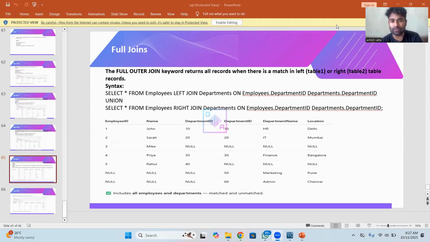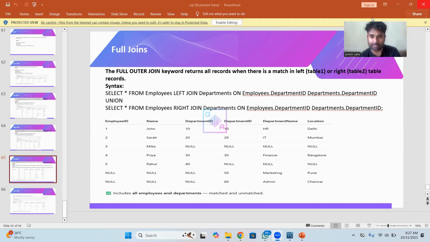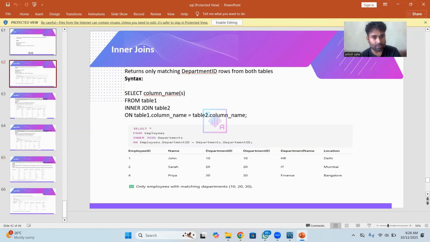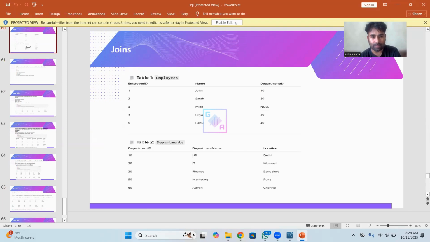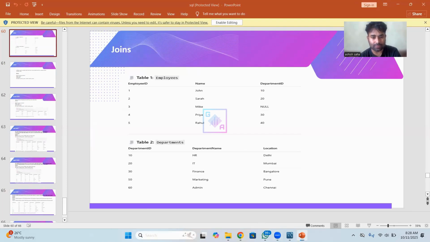In the last session, we discussed the left and right join, right? In today's session, we're going to discuss the full join. What is a full join? It will return all the records from the left table as well as the matches from the left and the right table. If you remember, at the starting point, we had the two tables, right?